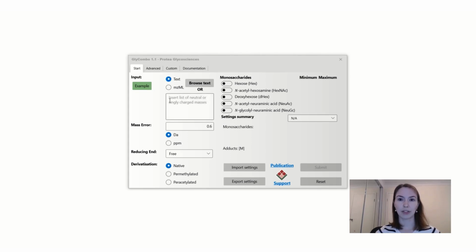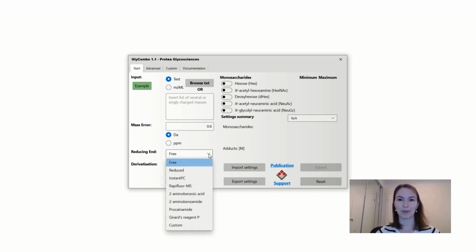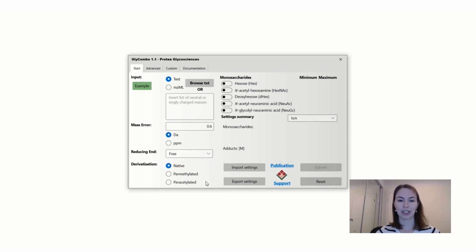Up here in input, there are two options. There is the text in MZML. You can copy and paste a text of your mass list, or you can upload an MZML or text file. For mass error, you have the options of Daltons or parts per million. You also have a variety of reducing end options. For the derivatization, you have native, permethylated, and peracetylated, and then a variety of monosaccharide options up here.